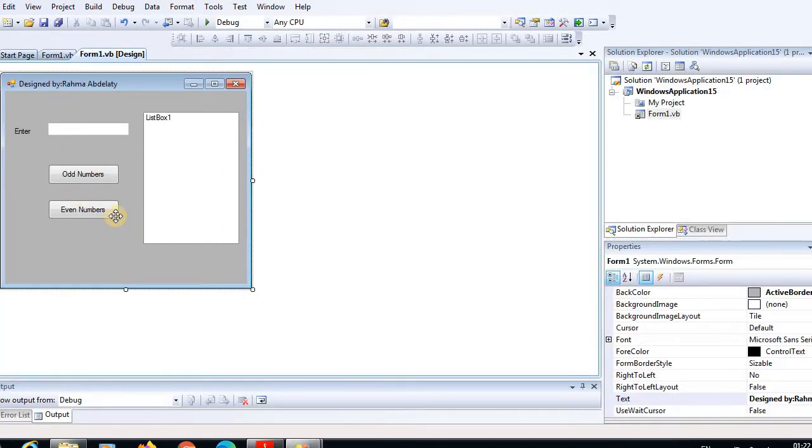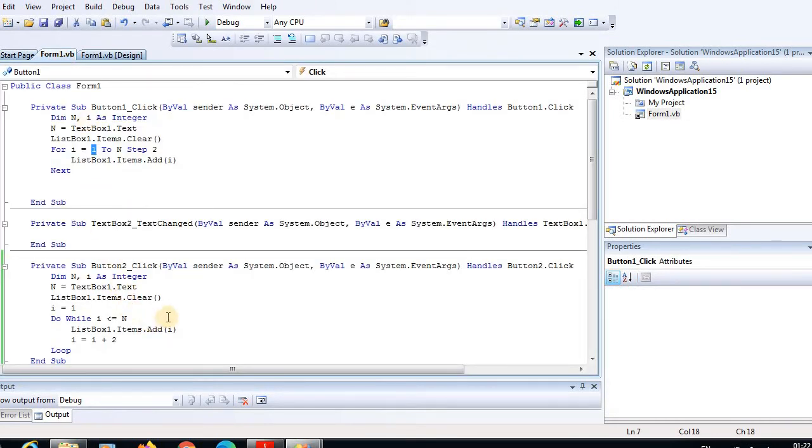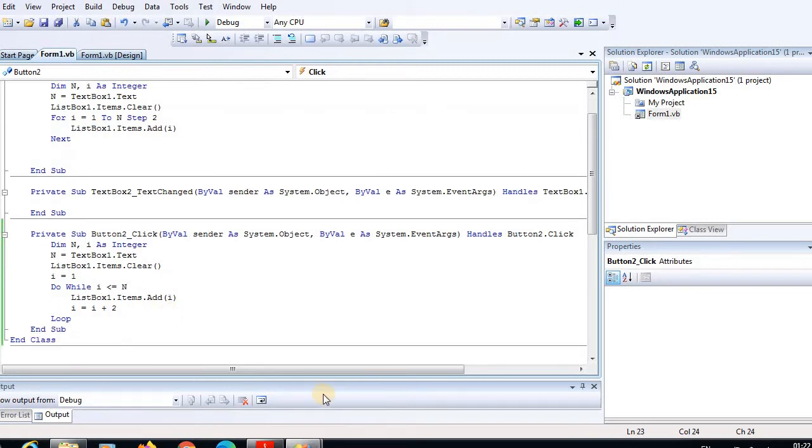Let's see another way to calculate the even numbers through the second button, Button 2. So double click on Button 2 to see the codes related to this button, which is calculating the even numbers. We will use a different way here, which is the Do While loop.